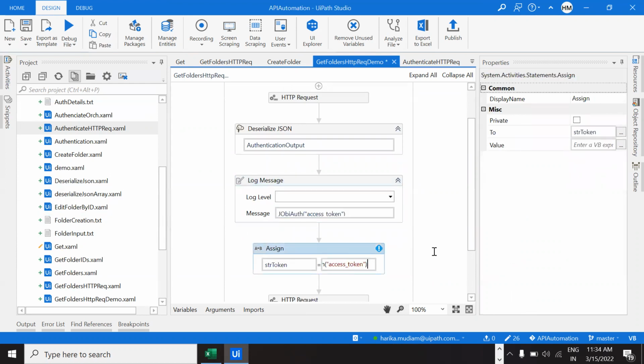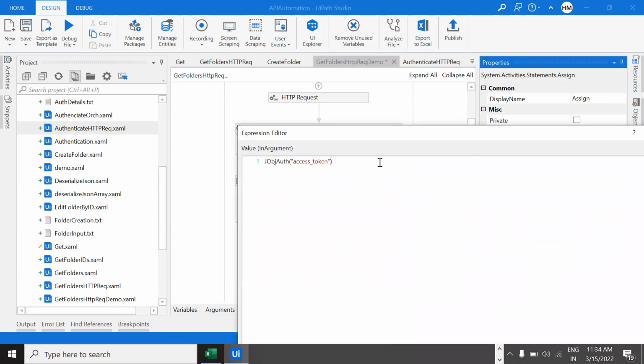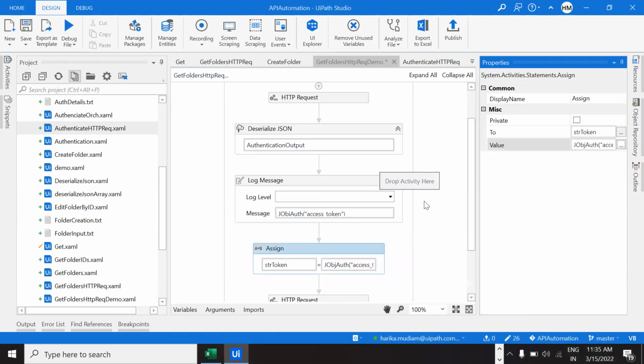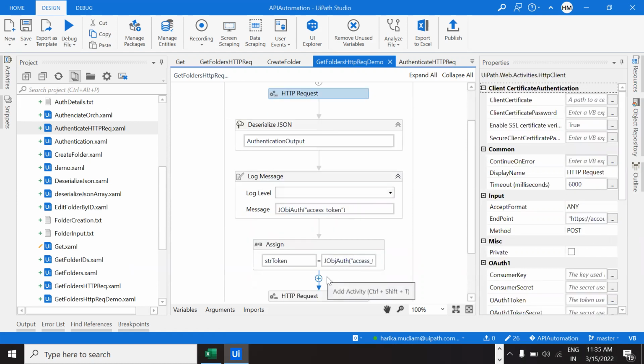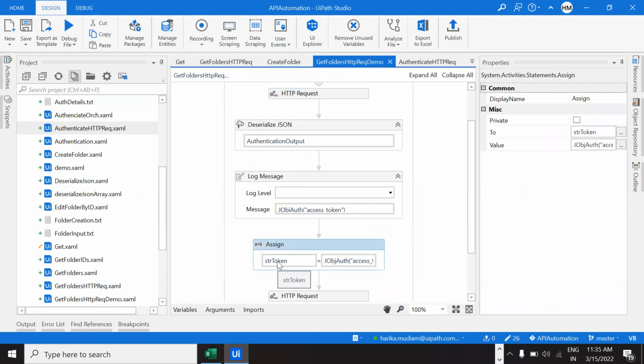So what it says is JToken to string. Let's convert this to string. This is perfect, right? Every time we do an authentication call, it's going to give me the new access token, whatever is refreshed. I have told you it will be refreshed by using the refresh token. So whatever new token we get will be saved into str token.